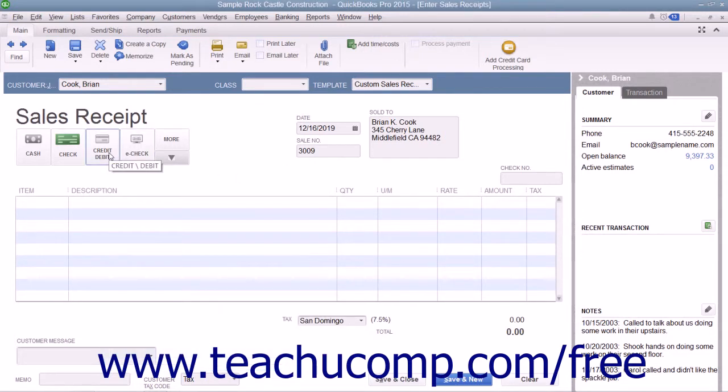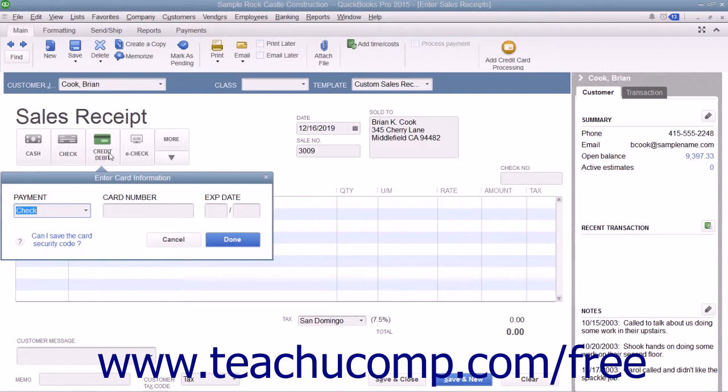For credit and debit payments, you can select a credit card type from the payment drop-down and then enter the card number and expiration date into the fields shown within the drop-down that appears when you click the credit/debit payment button. Then click the Done button in the drop-down menu to record the credit card information if needed.